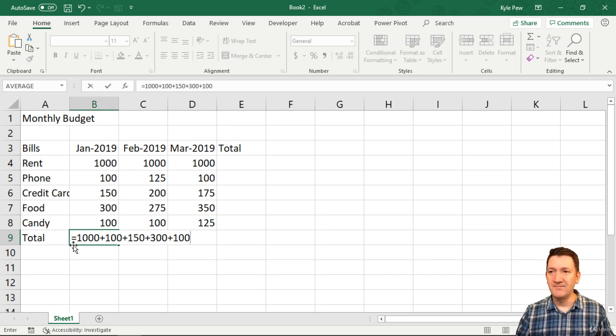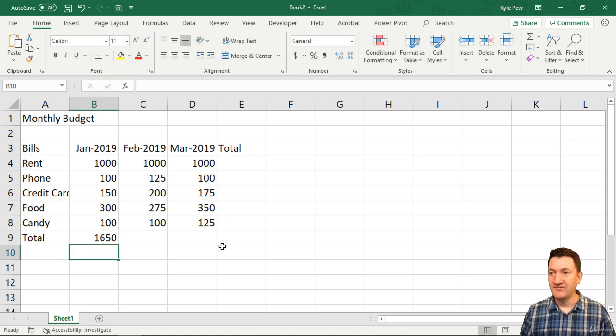I've told Excel, there's my equal sign, that, hey, I'm going to do some math here. This is going to be a calculation. And I'm just taking the numbers and performing some addition on those numbers. Once I'm done, I hit my enter key, and there's my result. $1,650, $1,650 for the month of January for my various bills. What do you think? Did you get it? Equals this plus this plus this plus this.